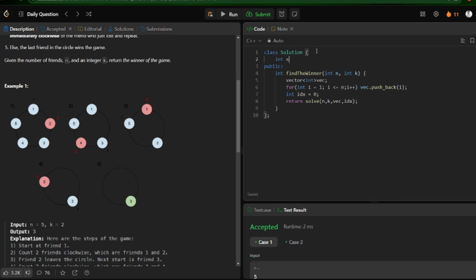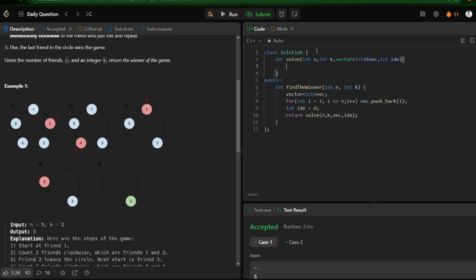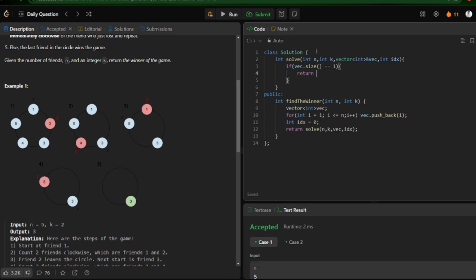We will take this solve function here, int n, int k, vector int vec, and the index. So our base condition for this will be when our vector size is equal to 1. At that time, all we have to do is return the first element, similar to what we have done in the queue.